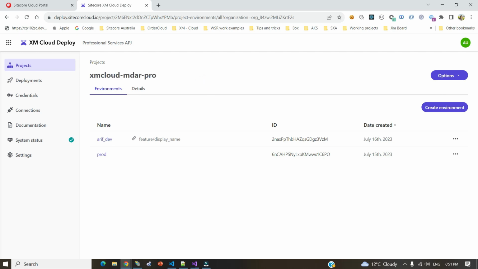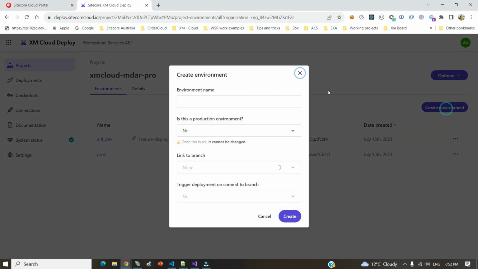So you can see here I have two environments, which is this Arif dev and prod, and creating environment is so easy. So if you want to use a PowerShell script or CLI, .NET CLI, that's really easy command. So we have a Sitecore cloud command for that, which is environment create, and then you need to specify the name of the environment and the project ID associated for that environment. So easy. But if you want to create from here, it's just clicking and put a name here, environment name.